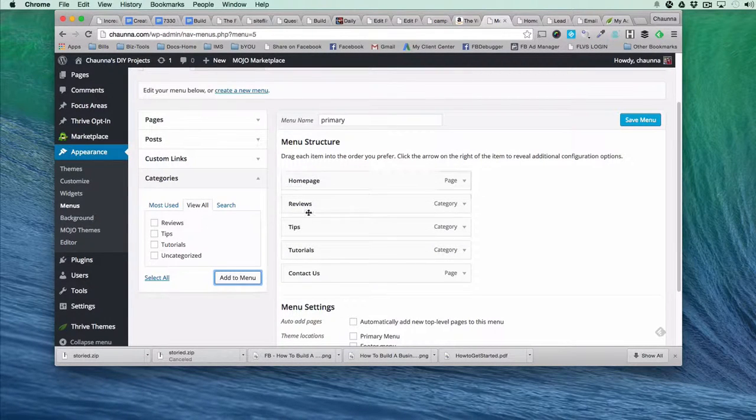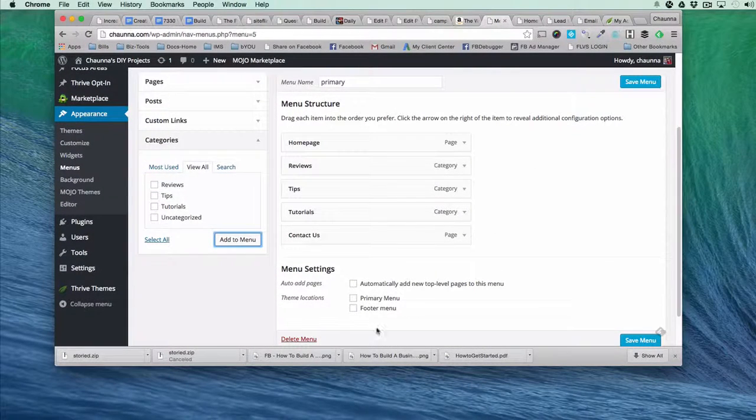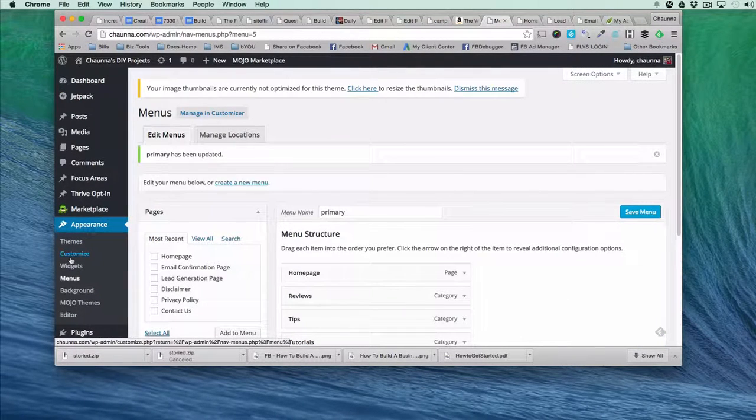So homepage, reviews, and these are categories, so that way anytime you post a blog post in that category, this page will just show anything related to that topic, which is cool. All right, so I'm going to save this menu. All right, so now I'm going to go to customize.